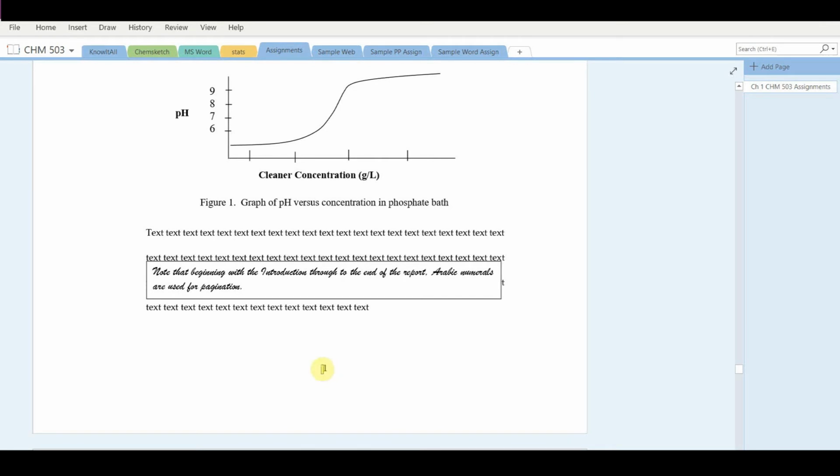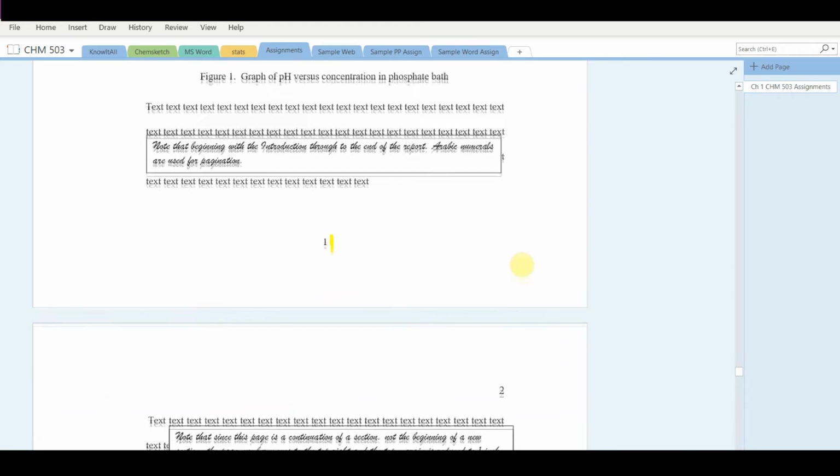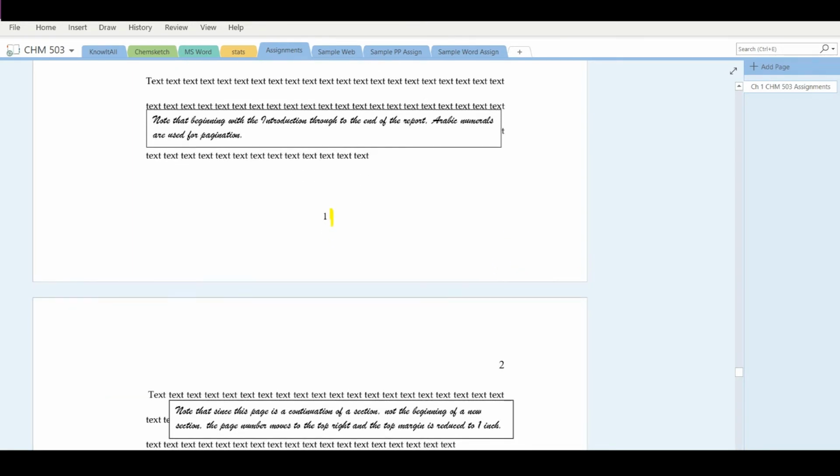On the first page of each section, the page number is at the bottom center. But when you go to the second and all subsequent pages in a given chapter or given section, the page number moves from the bottom center to the top right. And furthermore, the top margin shrinks from 1.5 inches down to 1 inch. This is done with section breaks.